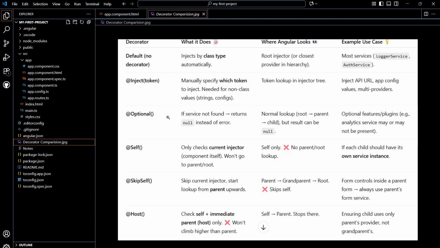So basically, if the service is not found, it returns null instead of an error. As developers, we don't want to crash the application under any circumstances or in any condition, right? So just to make sure that everything goes well, we will use the optional decorator, which will check if the service is not found, and in that case it will simply return null instead of an error.